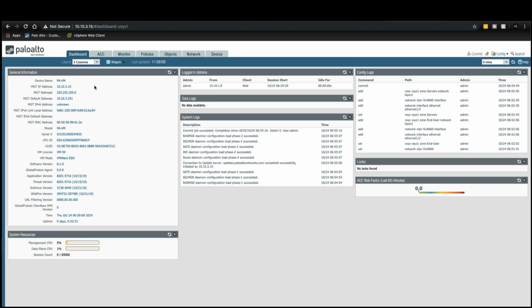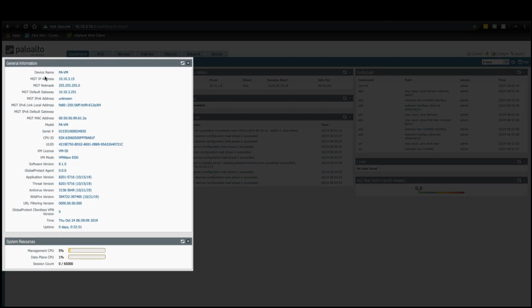Okay, so let's dive into the lab. I've logged into the Palo. Let's just go through the general information on the dashboard. So we've got a hostname configured. We've got a management address, which is the address I'm using to get to the web UI. Default gateway set. This is a VM-Series Palo Alto. It's got a VM50 eval license applied, and it's running on VMware ESXi, and the PAN-OS version is 8.1.0.